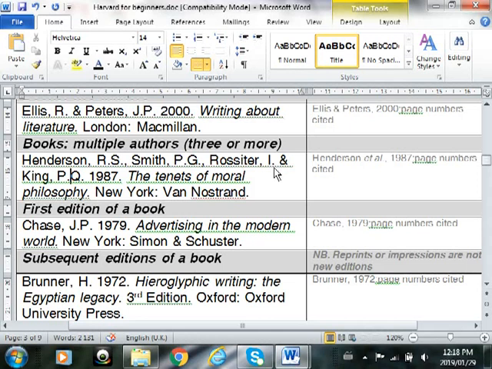Then you don't have a comma when you get to the and. For the second last author, you go and, the next author, full stop. Then it's the same as the rest. The year, full stop. The title of the book in italics, full stop. Where it was published and who published it.